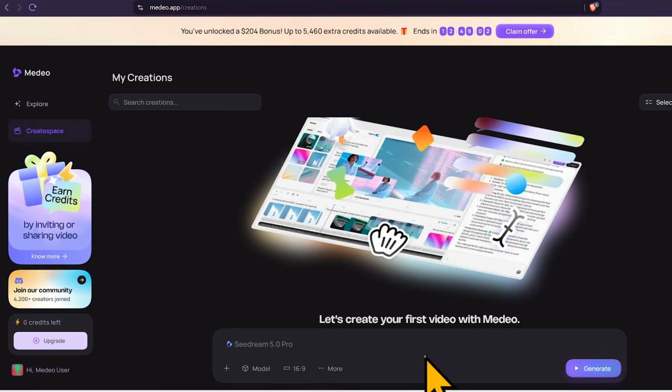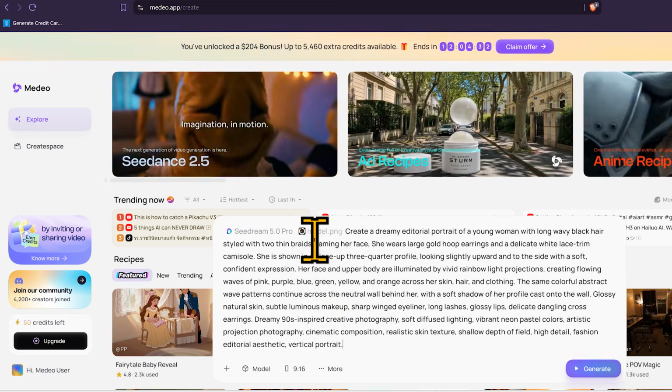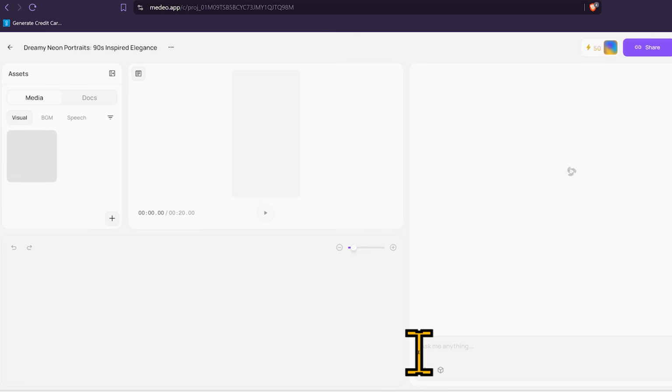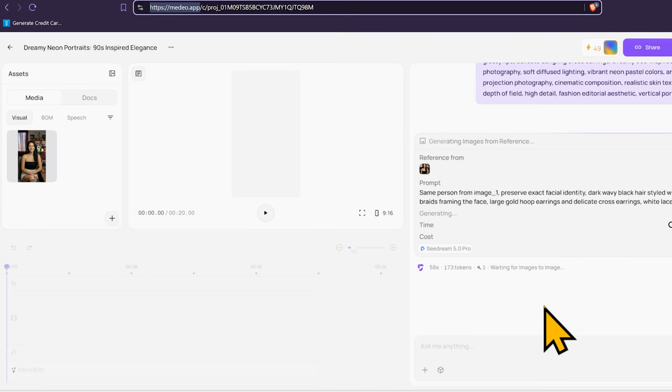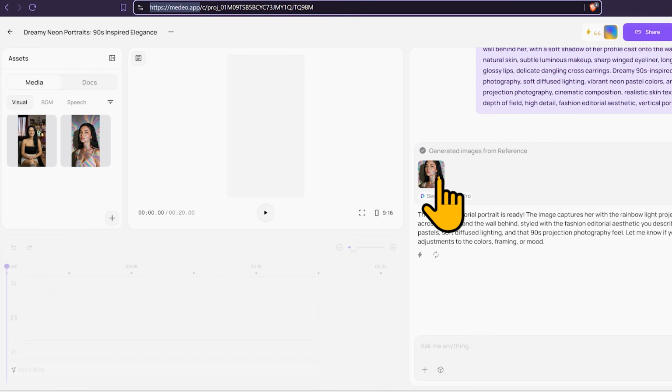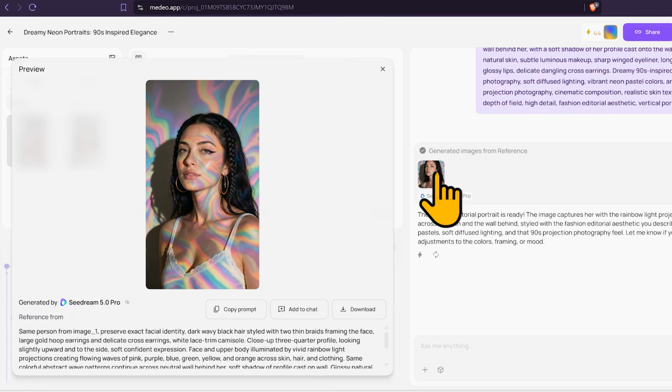Simply choose a model, enter your prompt, and generate your image. Within a few minutes, your image will be ready and you can download it without a watermark. Seedream is a less restrictive AI image model that gives you more freedom to create the images you want.